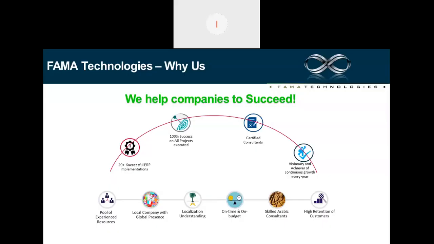And the major thing is 100% successful implementations. The main aim is to provide a solution to the customer where we are in a win-win situation. So in order to achieve this, we have certified consultants, we have complete end-to-end solutions, and we have complete project management tools where we are focusing on our customers' successful implementations.